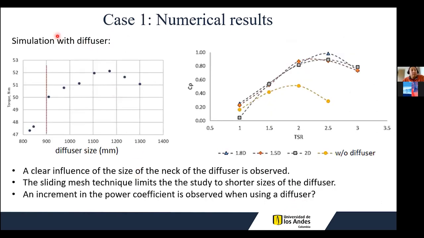So then what we did was to perform the simulation with the diffuser. Initially, as I mentioned before, we changed the size of the diffuser. Of course, we had some problems when the size of the diffuser is small, because, as I showed you in the generation of these meshes, the boundary layer mesh for the diffuser interacts with the boundary layer of the blades. So as the diffuser gets closer to the turbine, it's very difficult to generate these meshes. The solution when the diffuser is very small is not that reliable, because the quality of the mesh is not as good as we wanted. But as we increase the size of the diffuser or the neck of the diffuser, we can see a better solution, actually achieving a maximum at this position, as we can see later.